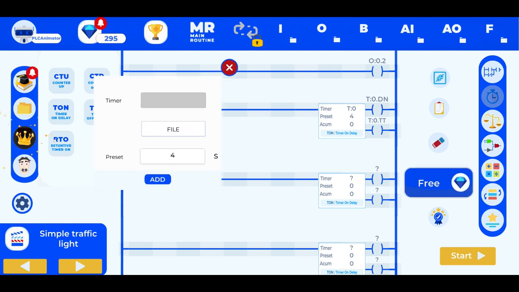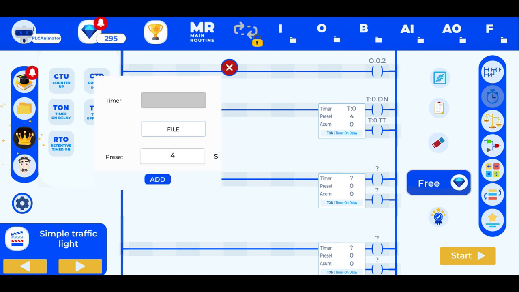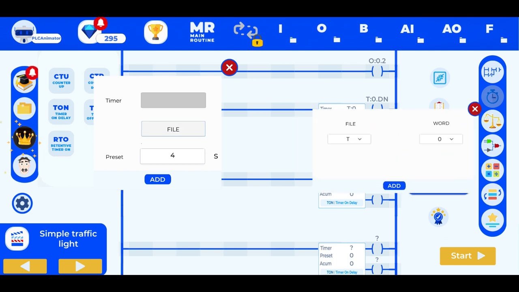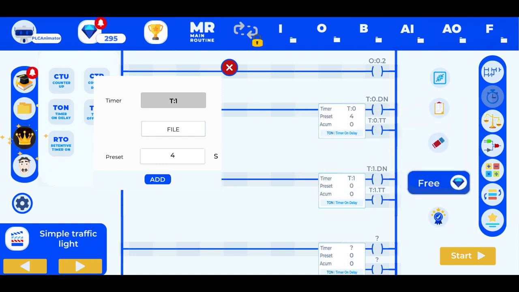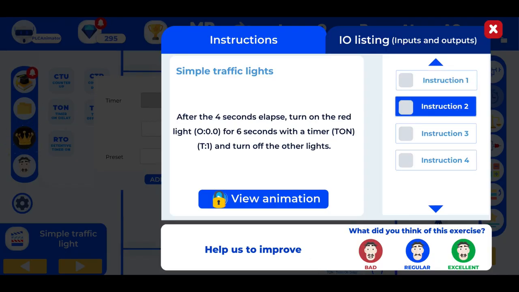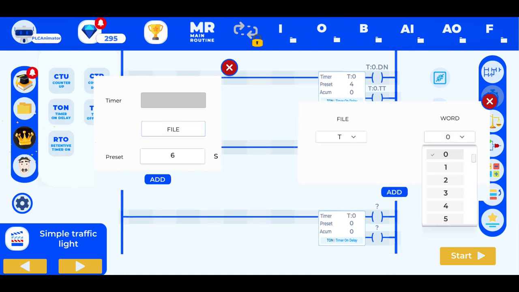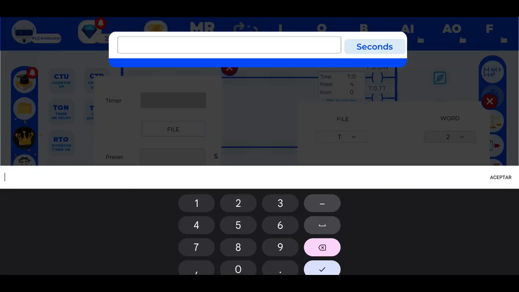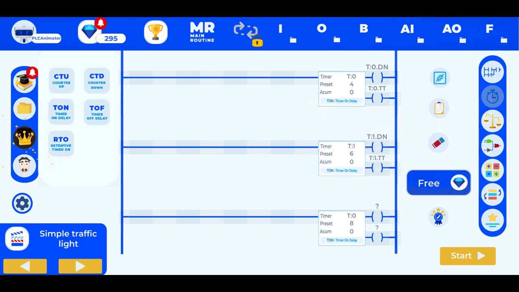Okay? T0. So we need to make sure of this. And then it's indicating a second timer. This is actually saying 6 seconds. So 6 seconds, T1. And finally, T2, which, if I remember correctly, is 8 seconds. T2, so perfect.